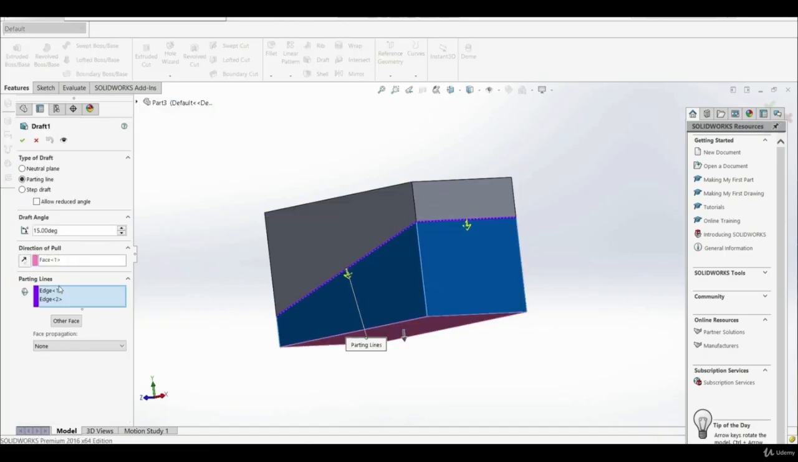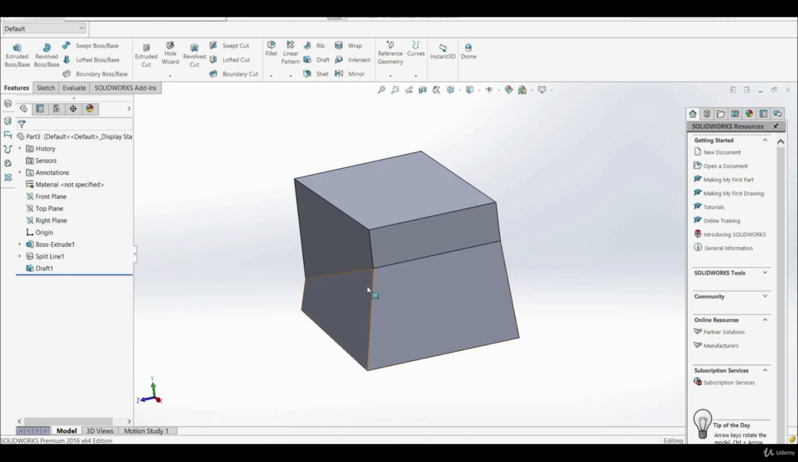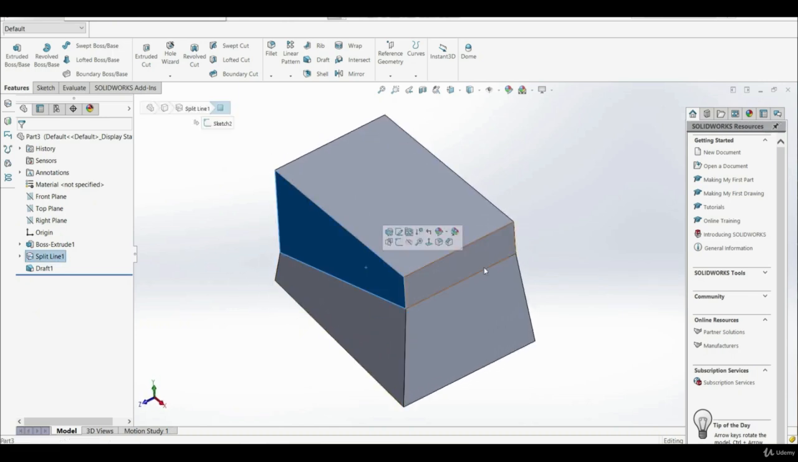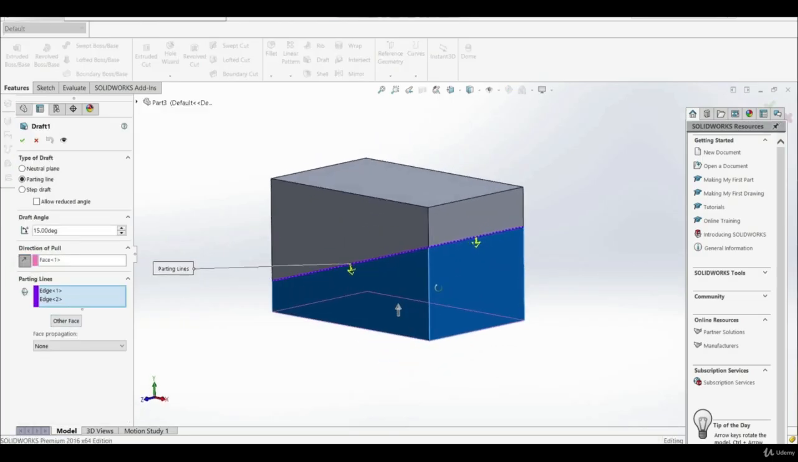So let's go to draft again. Edit feature, and here we have option reverse direction, like this. Now let's click OK. And now we have here outward, the other direction. And now for example, if we want to draft this face, we have to go to the draft, edit feature, and here on the parting lines, we can see that we have those two arrows. We have to change the direction of those two arrows.